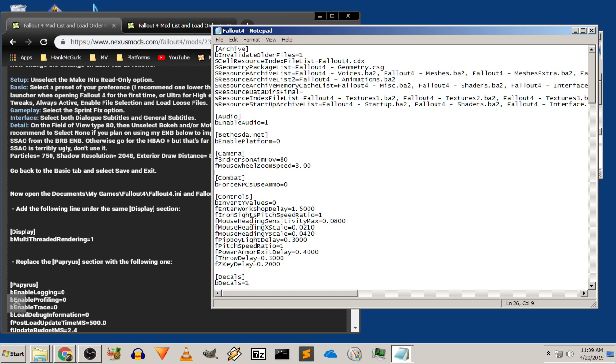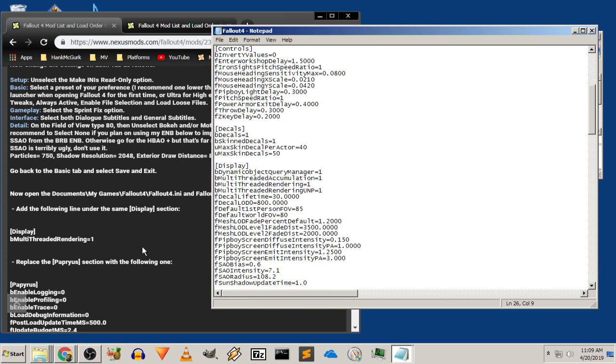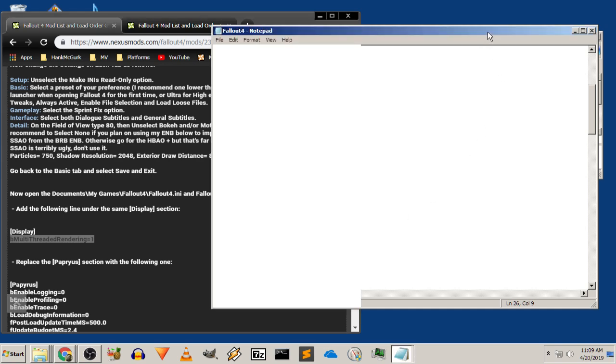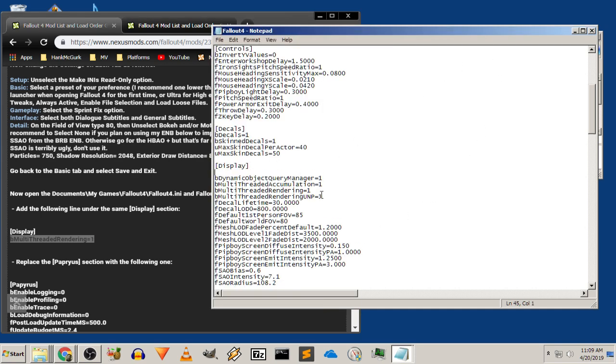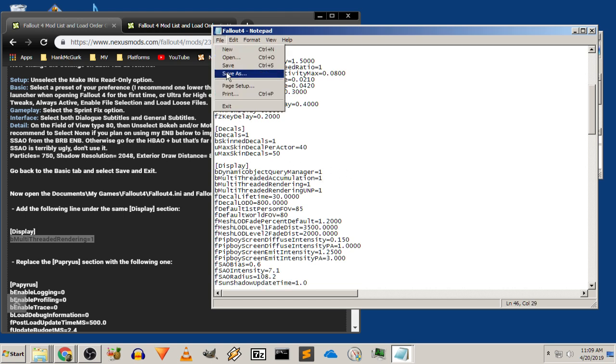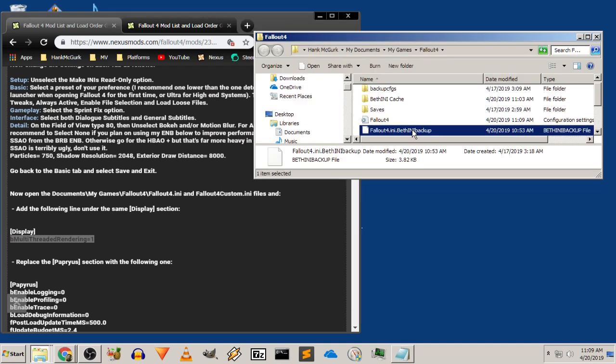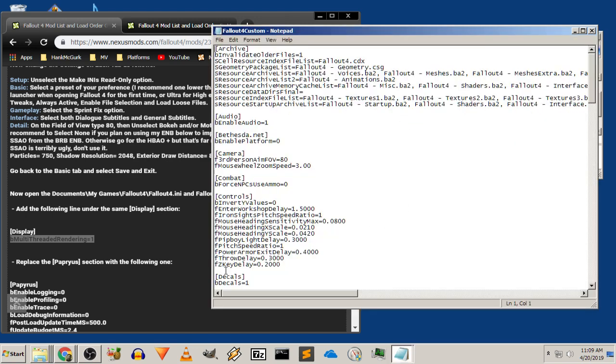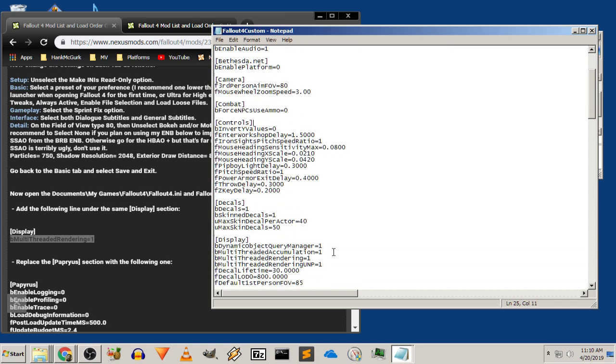And under display, we want bMultiThreaded rendering equals 1. So I'm going to hit Control C to copy that in. See, I've already got it. bMultiThreaded rendering 1. So it's already in display. No need to do that again. File, save, close. Now let's take a look at the custom INI, which is this one. And we'll go down to display, rendering 1, so it does match. Boom, boom.